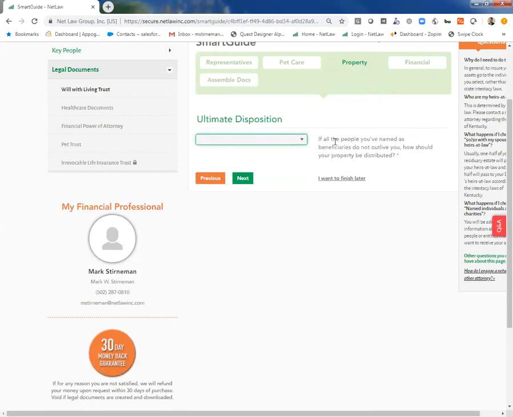Ultimate disposition. If all the people you've named as beneficiaries do not outlive you, how should your property be distributed? So what that's saying is, if everyone that you named has passed away before you, where do you want your stuff to go? And you can drop it down here to my heirs-in-law. That means like I had 2 daughters, it would go to their husbands and their family. To me and my spouse, heirs-in-law, that means our brothers and sisters-in-law, or to a named individual. I'll just choose my heirs-in-law and click next.